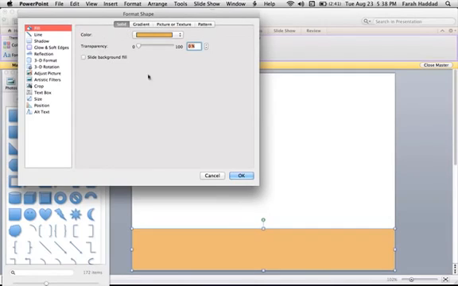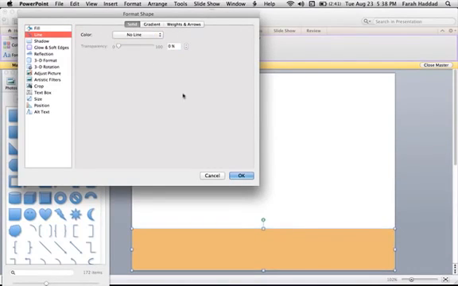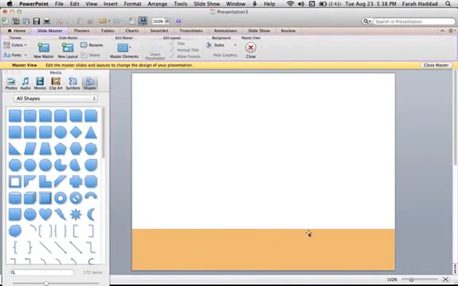Where can we put the line? Let me see. Here you go. Line, and then color, no line. Alright, so here you can see the line is gone.